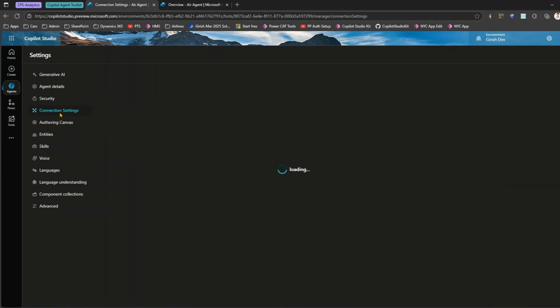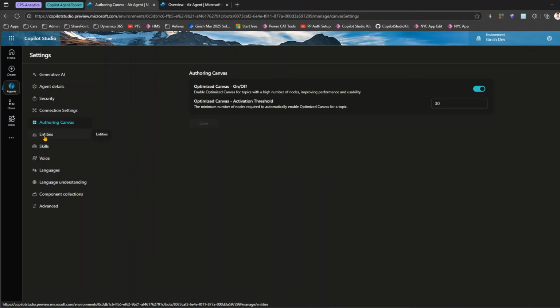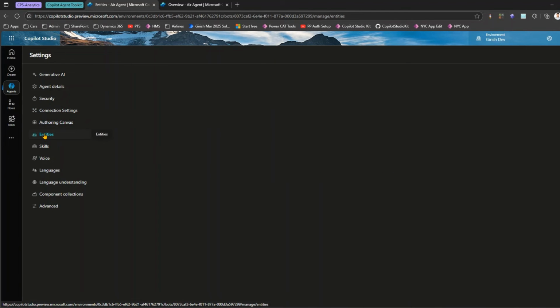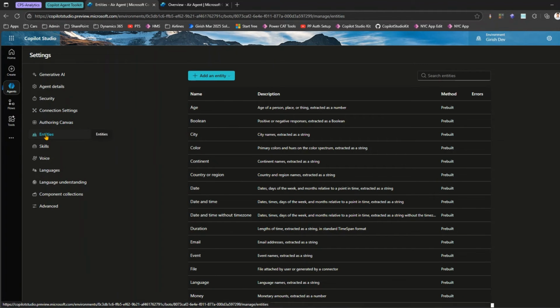Connection settings, authoring canvas, entities, skills. All these options are available for you to configure. Entities are mainly around if you are drafting a topic and if you want the response to be of a specific data format, you can select that. Like if you're asking a color, what product color would you like to order, then you can make use of this particular entity rather than asking for a generic response.